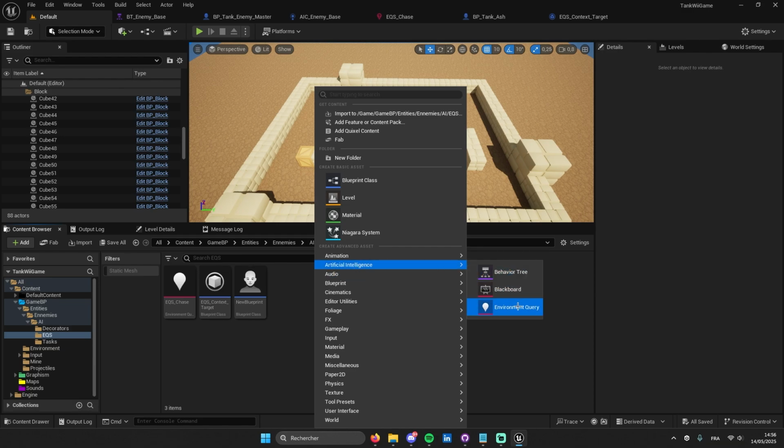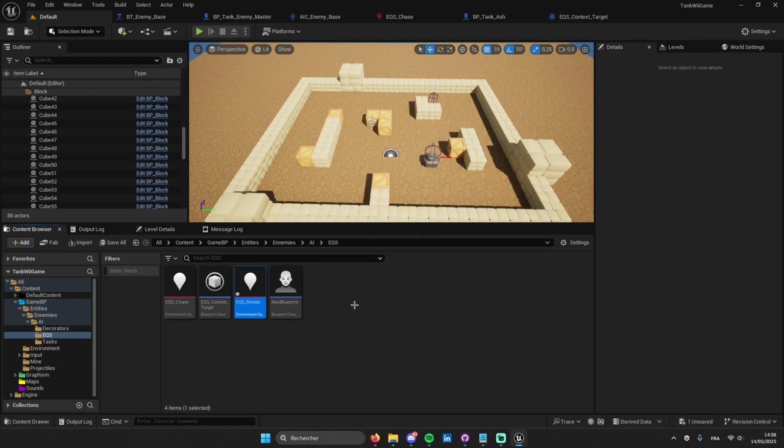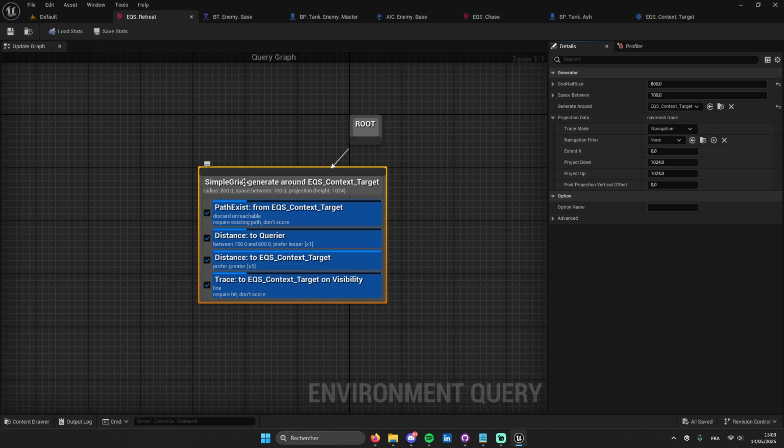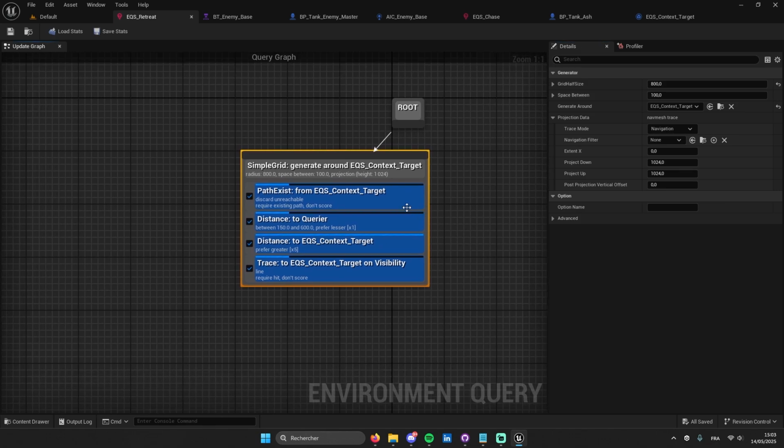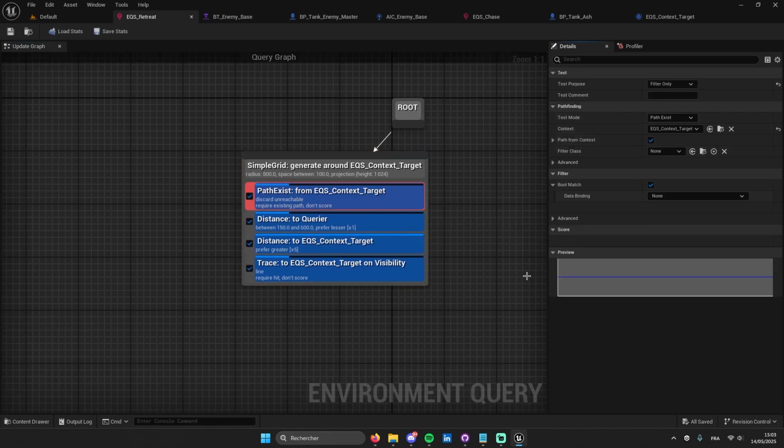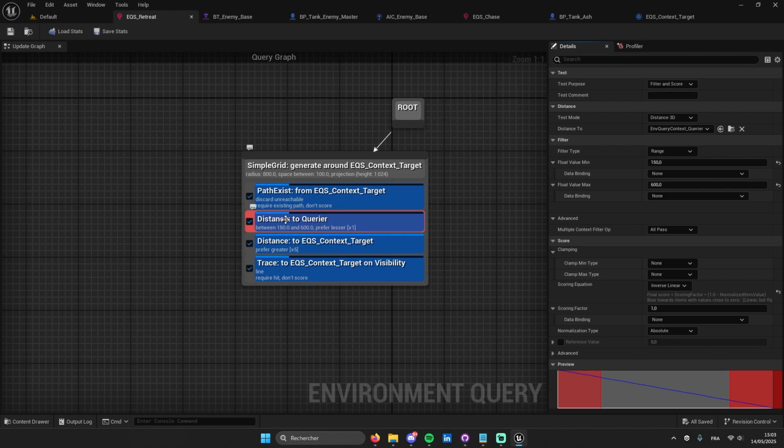So go here, environment query, EQS retreat. I created a simple grid as before with 800 half size, space between 100, and I generate around the target. I trace mode from navigation like all the time. I put a pass existing filter only around the target with a pass from context and the bool match as true. Here I create a distance to querier with a test purpose of filter and score, a distance to the querier, and a filter type of range between 150 and 600.